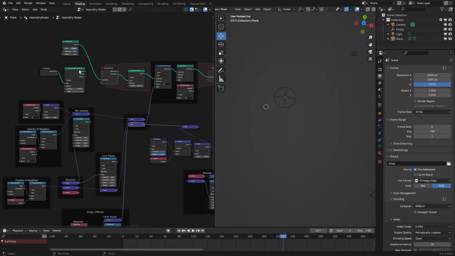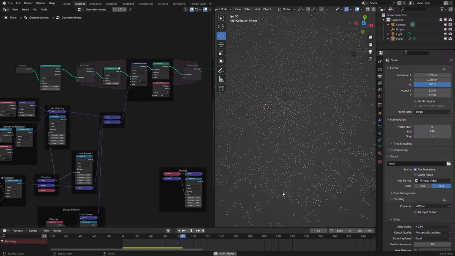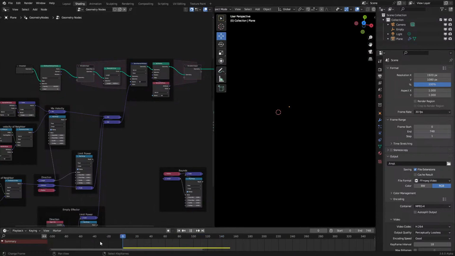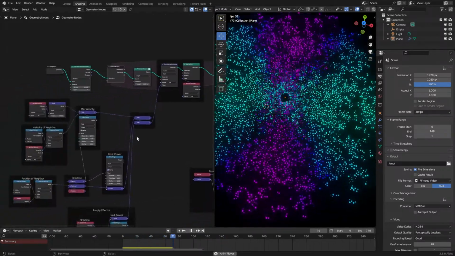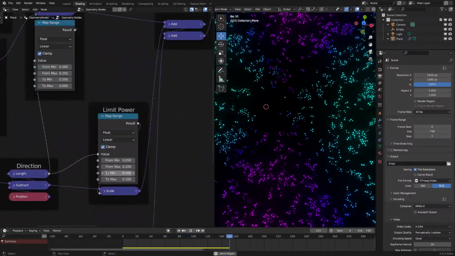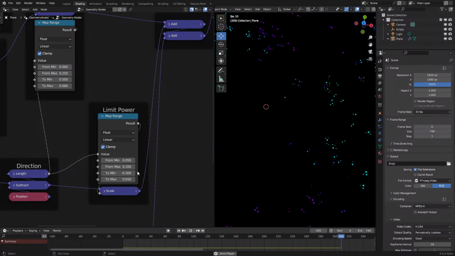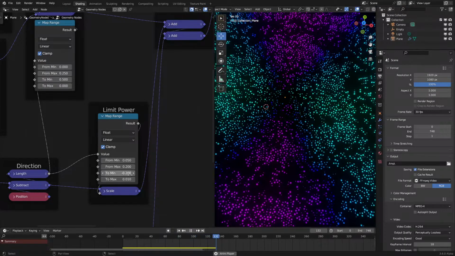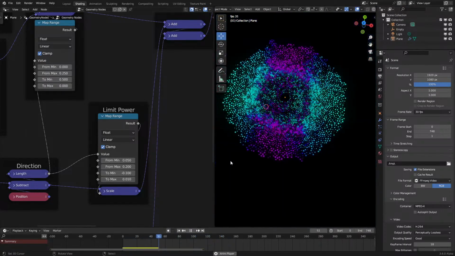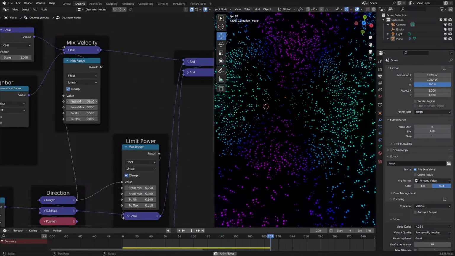So let me just swap a few nodes out, and boom, the solver now works on normal particles again. Yay, except I broke it again. Or did I? Let's take a look. Yes, I did. I positively broke it. Just a little bit, though. Nothing that I cannot fix with a few little value tweaks. I think that may be a little more than just a few. Huh.